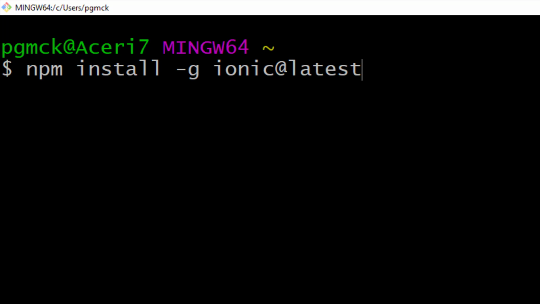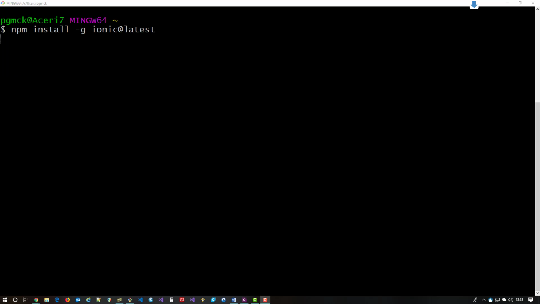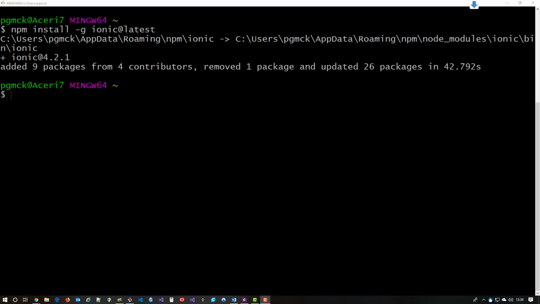Now I think I've got everything that's up to date. I did it this morning, so I doubt there's been anything since I last did it. But if you now run that command, it will install the latest version of Ionic on your machine. So there we are. I've actually had 9 packages added. We're on version, this is still the beta version, 4.2.1. So it's Ionic 4, beta version 2.1. So that's really good. So we're now in a position to move on and create our app.